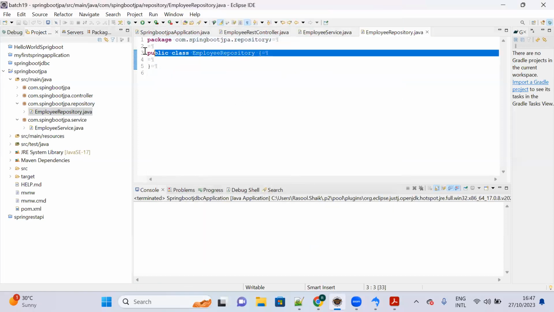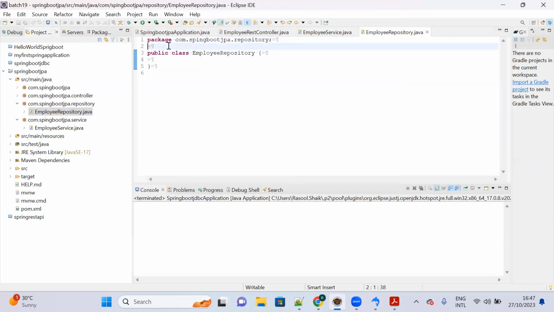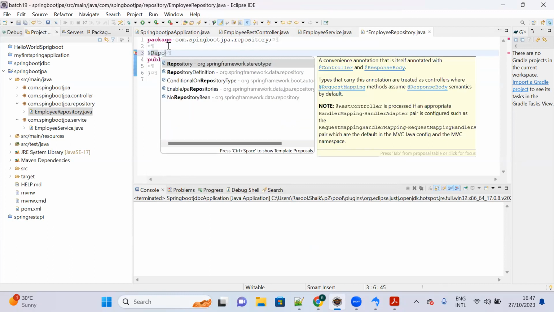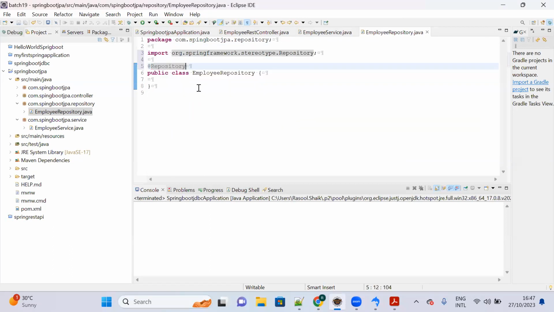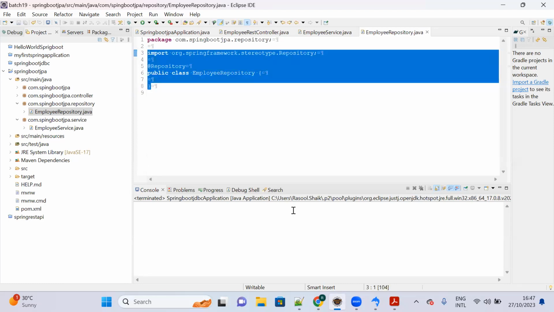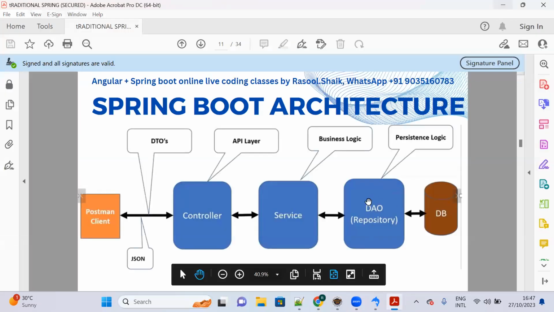So how will this class become a repository? You have to declare the @Repository annotation. By specifying the @Repository annotation, your class will become a repository. As per the architecture, we have created controller, we have created service, we have created repository.